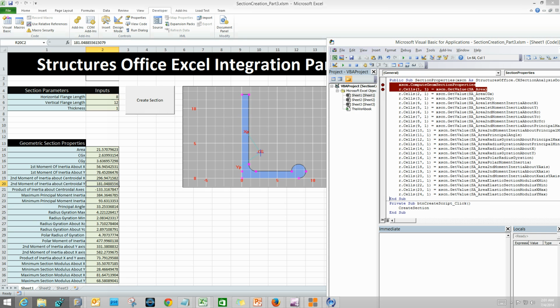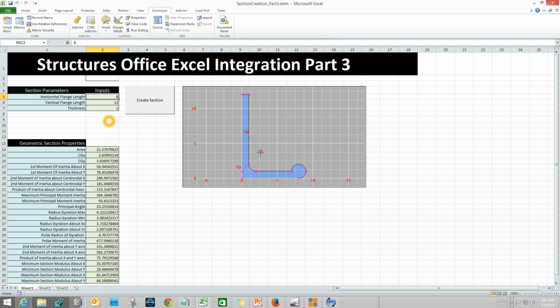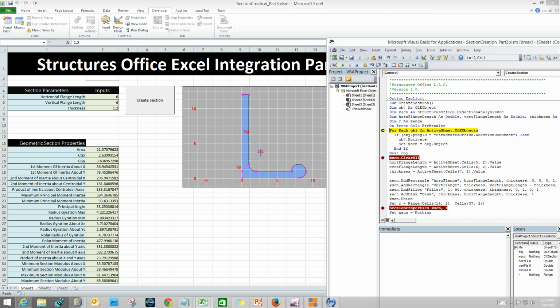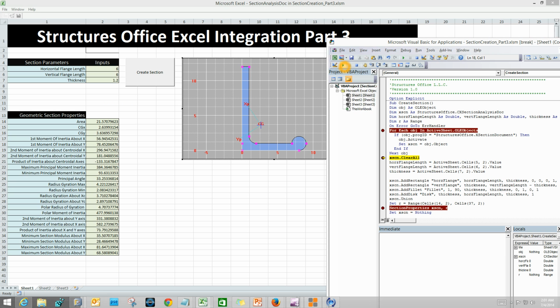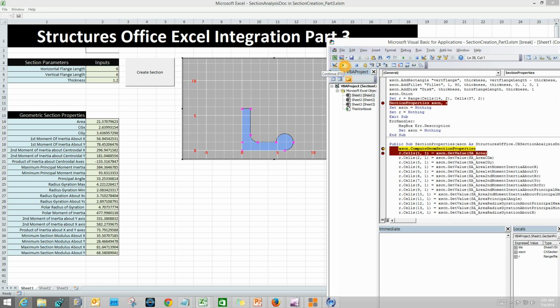And let's do another one. Let's make it 6, 6, and 1.2. And we go on down, clear it, do the computations. And you'll see the values change.